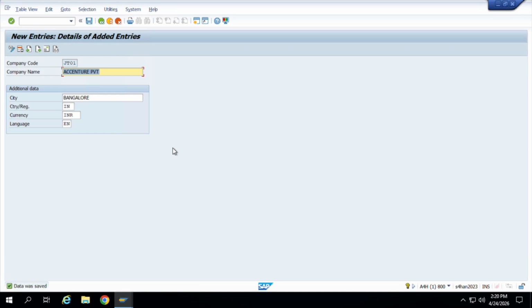So we have created a company code. We can create as many branches as we have here. But the company is the same.